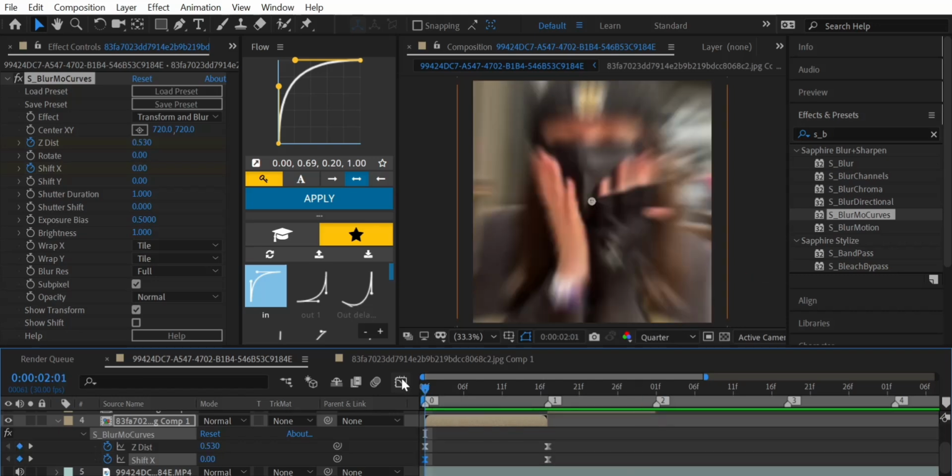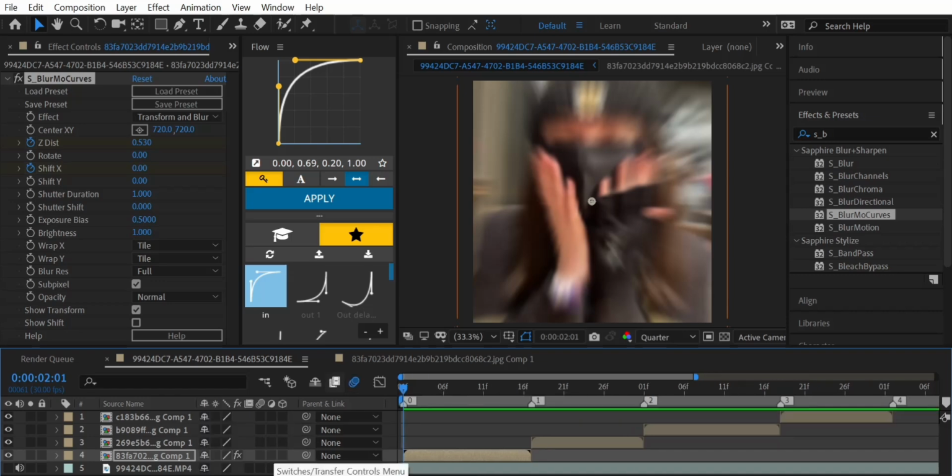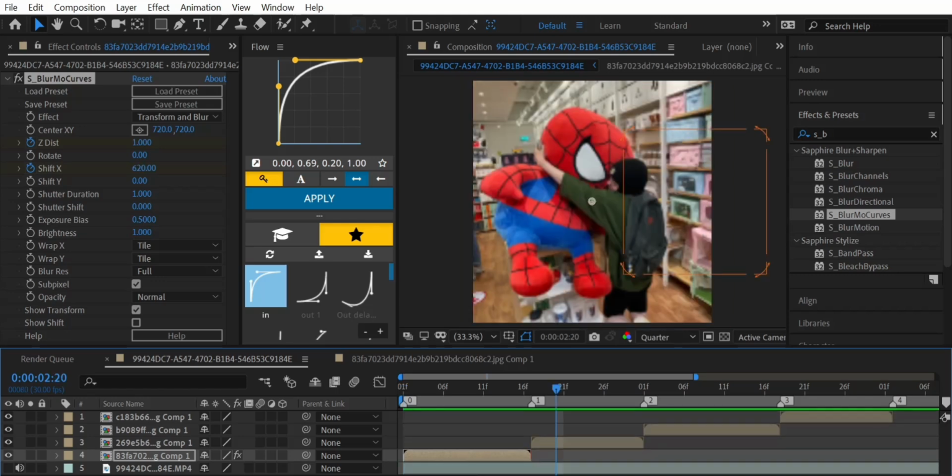As you can see, with Blur Mode Curves, it already has motion blur enabled. If you are not using Blur Mode Curves, you want to click this little enable motion blur option, and then click toggle switches and modes, and enable it here for all of your pictures. So now we have done a zoom and a slide using plugins.